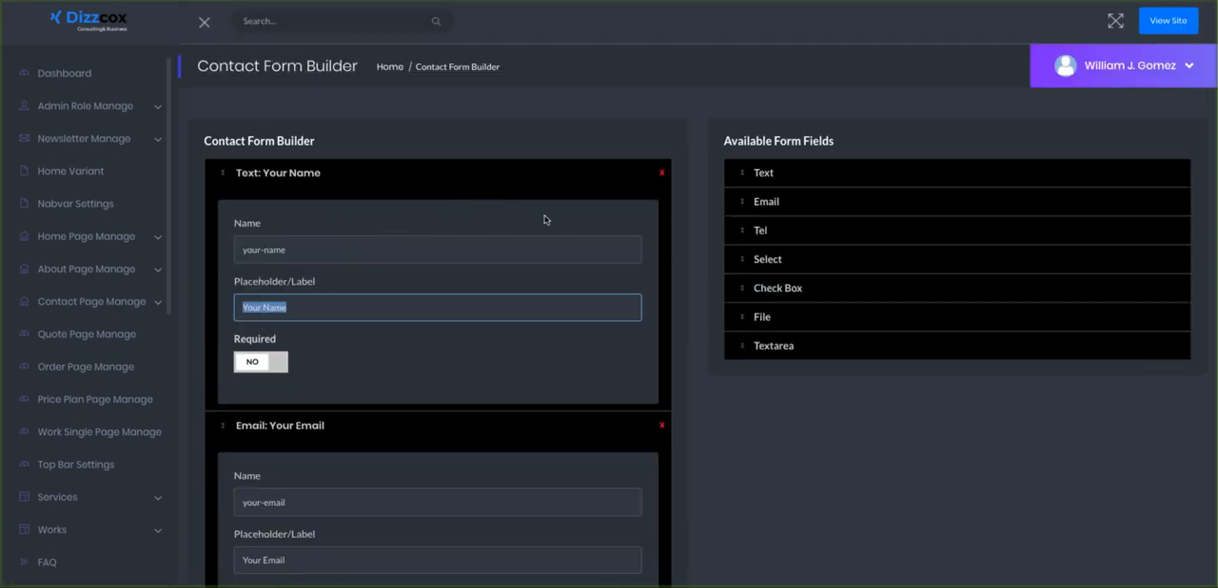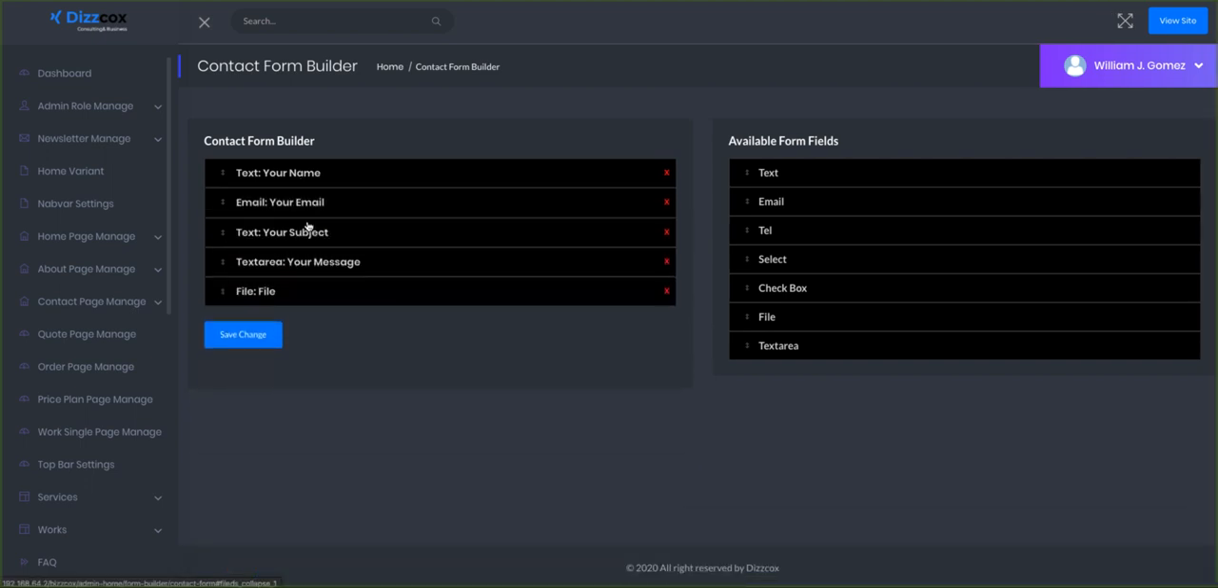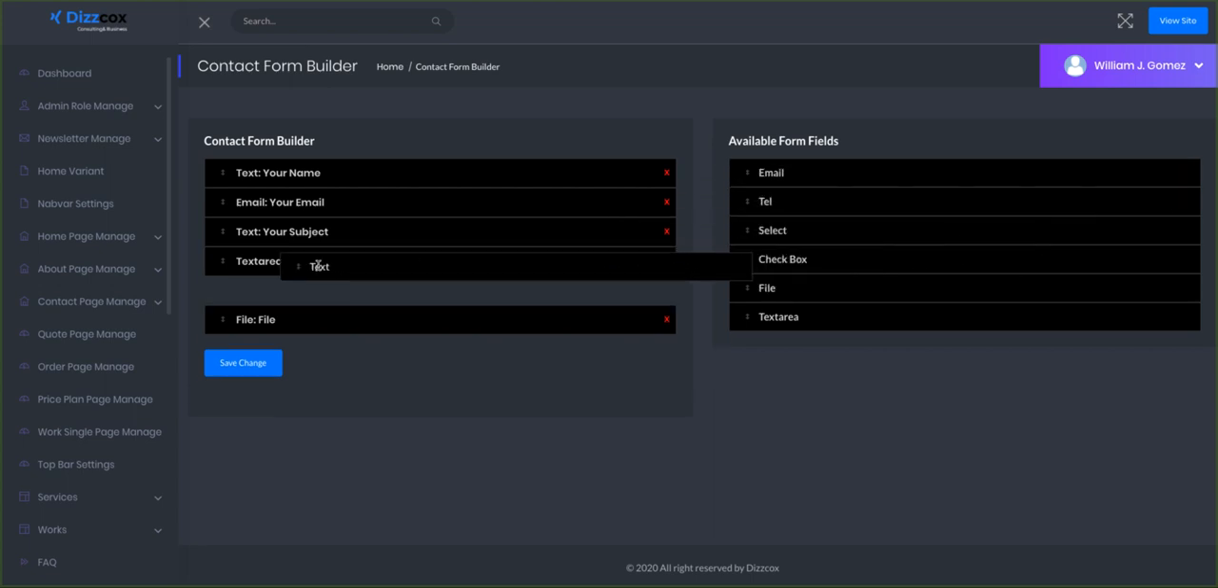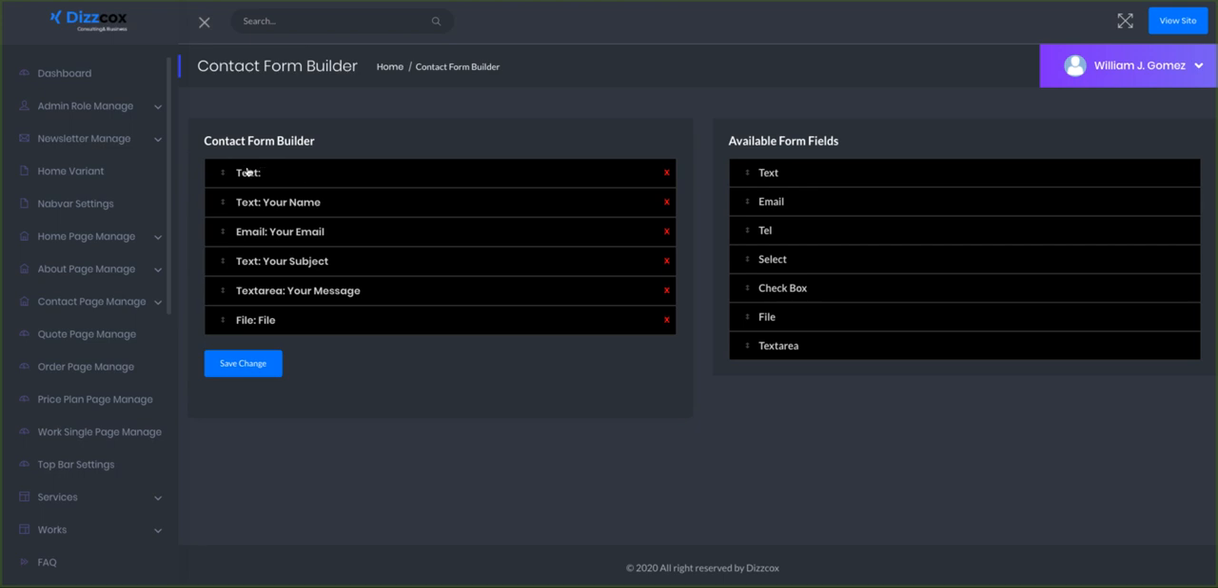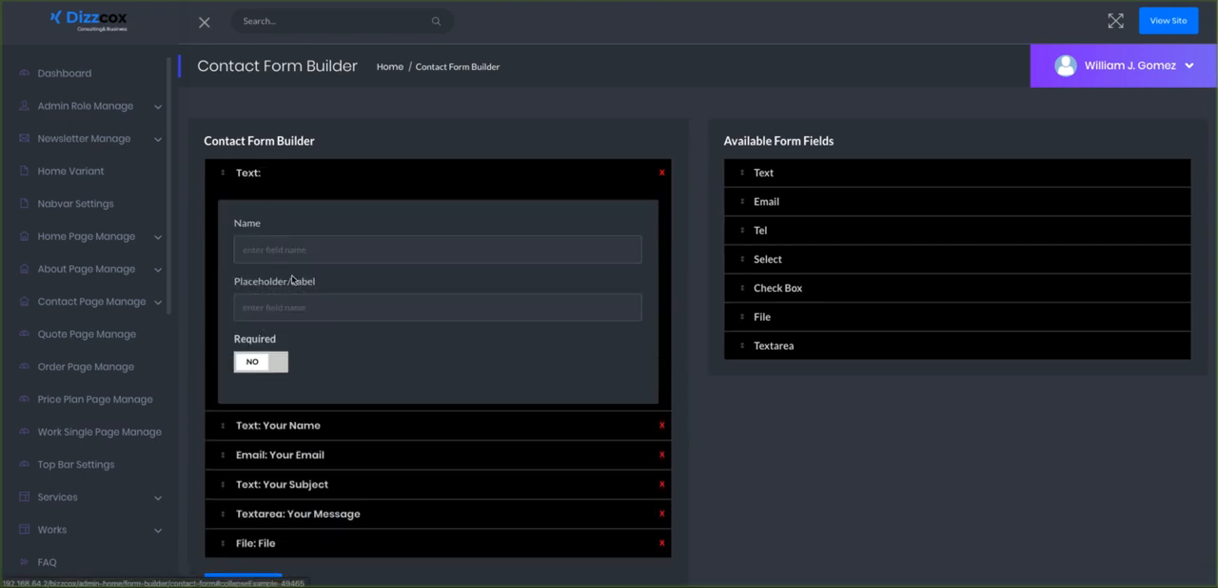So we are going to add a new field now. Let's close these two. We are going to add, just as an example, a text field. Now order this field wherever you want, and left click this field, and you need to enter the field name. I'll write test field.